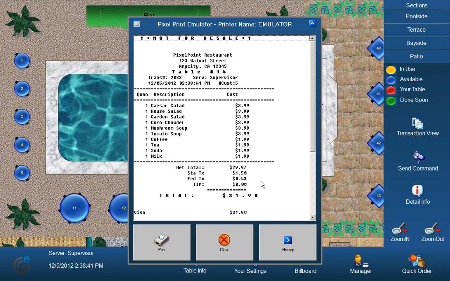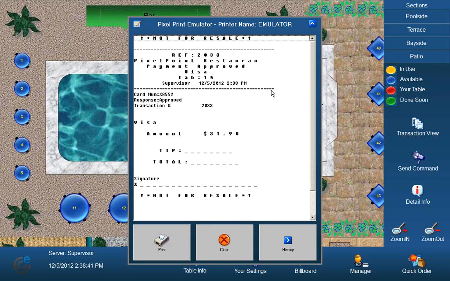So within here, here's my whole thing that prints out. So there's the check right there. I'll close that. And here is the whole swipe reader, or the credit slip, which shows all of this being done. Payment approved, Visa, table 14, and the card number, it does actually mask out all of that card information as well. And then down here, I can add in the tip and the total and so on.